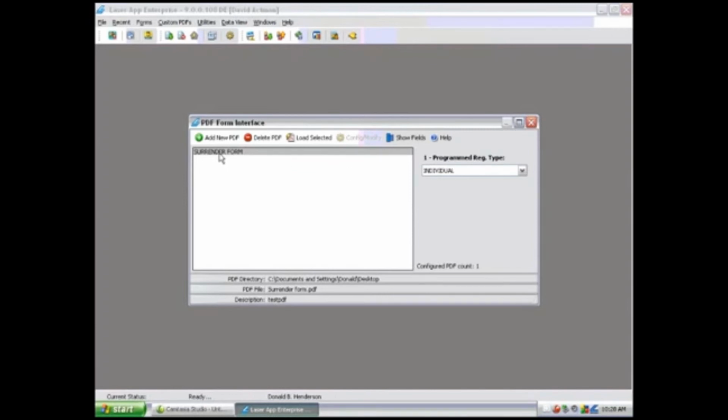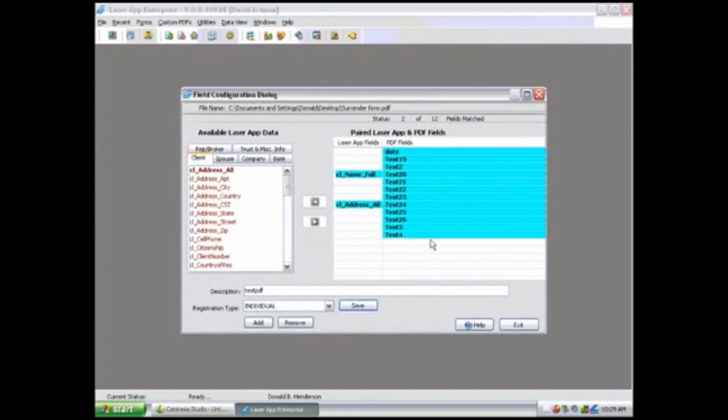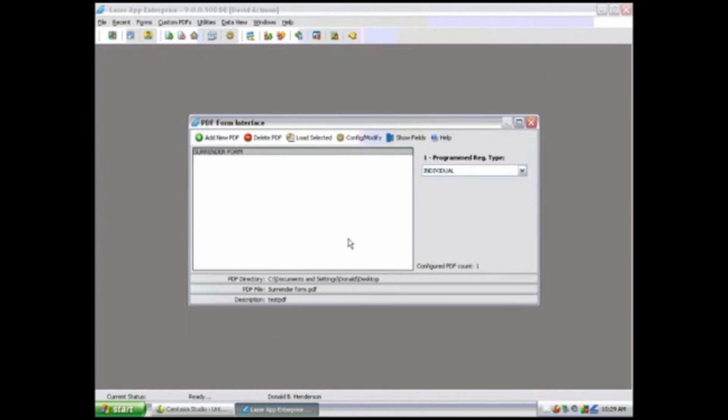So if I wanted to see how I have that configured, maybe I need to come back into it and change some fields up, all I have to do is highlight it here, configure modify, and it'll take me right back to that field configuration dialog where I was matching up those fields before. But we're not going to worry about that right now. I'm going to go ahead and close all this out.